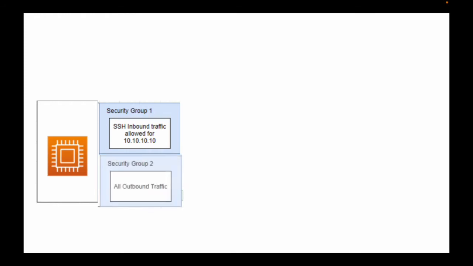group 1. And we are attaching a security group 2, which is for all outbound traffic. So we are logged into the EC2 instance. If our EC2 instance wants to communicate with the internet to download any software package or anything, what it uses is this security group 2, which has access to all outbound traffic. And one EC2 instance can have multiple security groups. It's not that only one security group should be present for one EC2 server. We can have multiple security groups for one EC2 server.